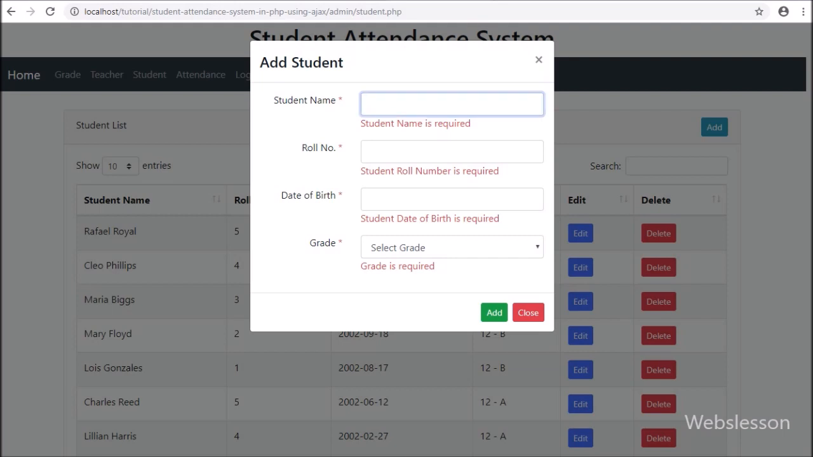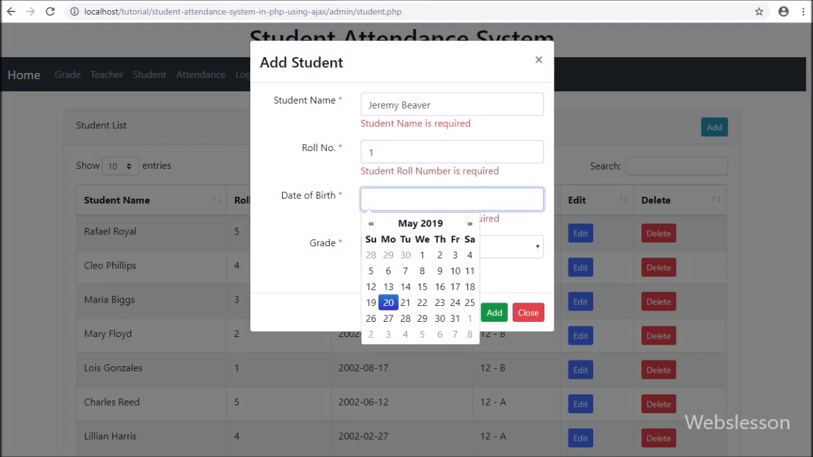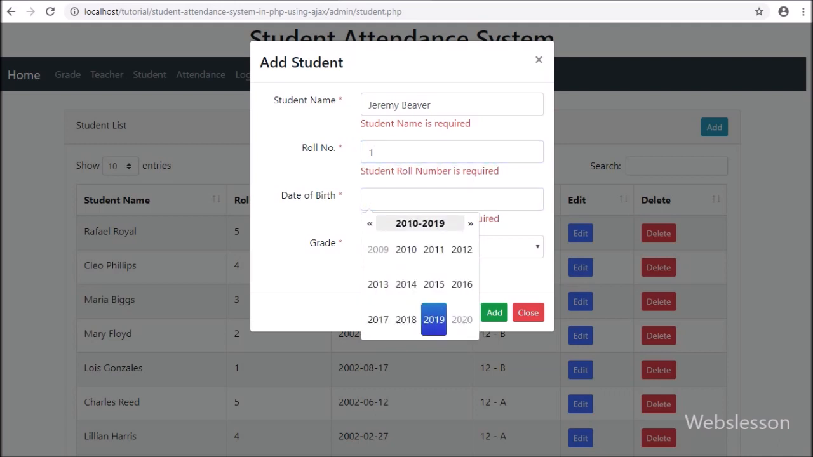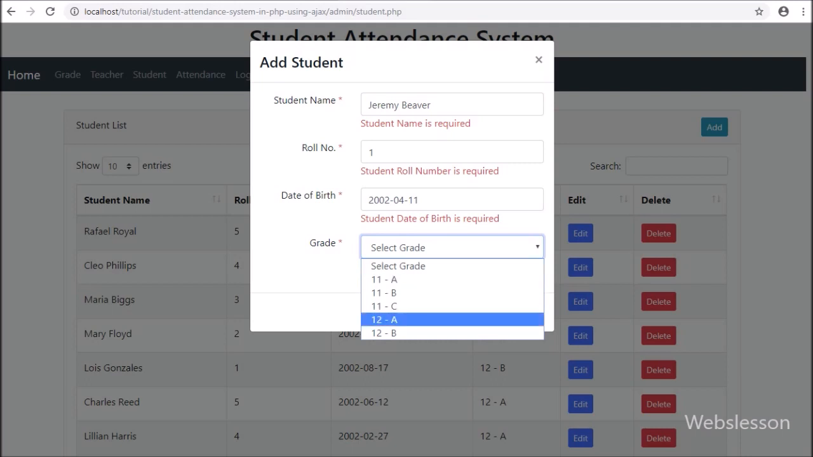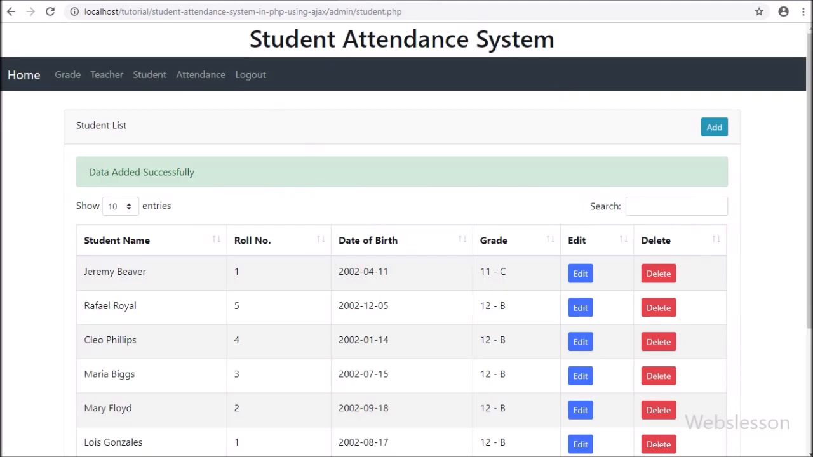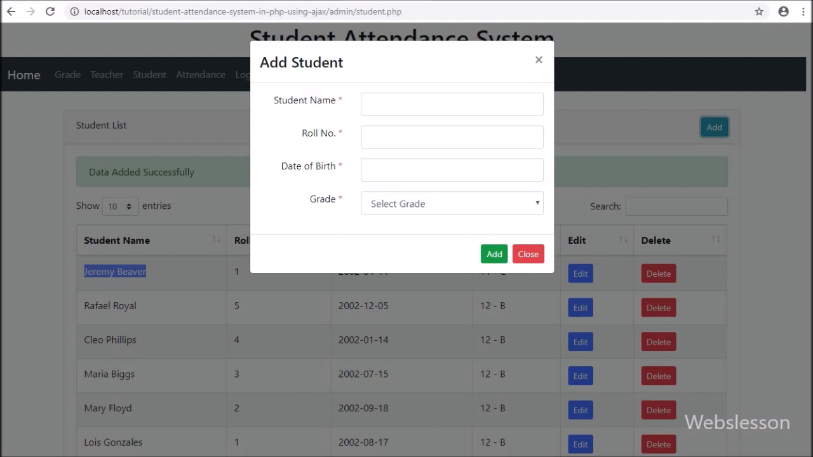Now we fill in all student details. After filling in all student details, we click on the add button. After clicking on the add button, on the web page we can see a data added success message, and in the data table we can see student data with edit and delete buttons. So, in this part we have covered how to add student data in the student management module.